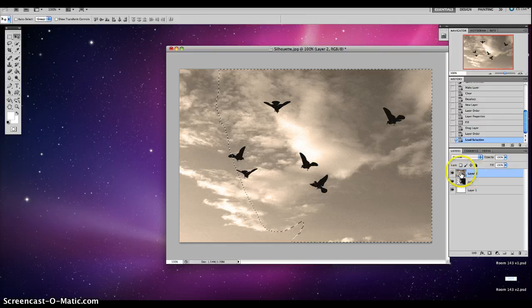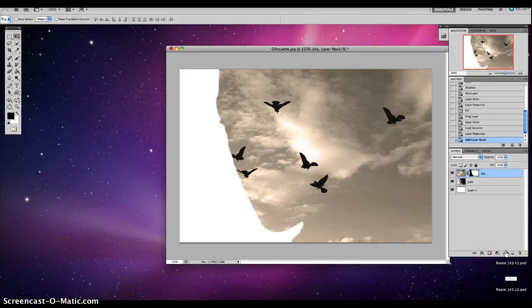Okay, but I still want to be on the sky layer. Let's go ahead and label this sky. And while it is on the sky layer and I have a loaded Jade selection, I'm going to click on the layer mask. And now you can start to see the silhouette of Jade.